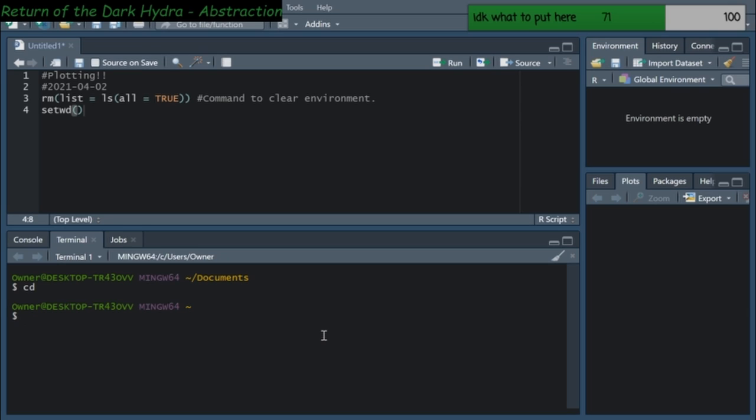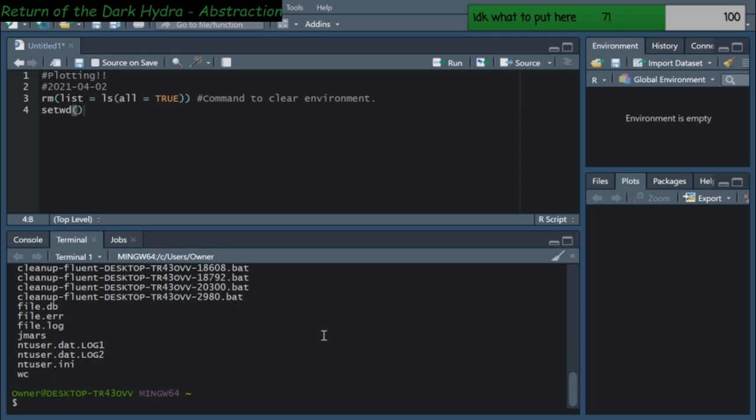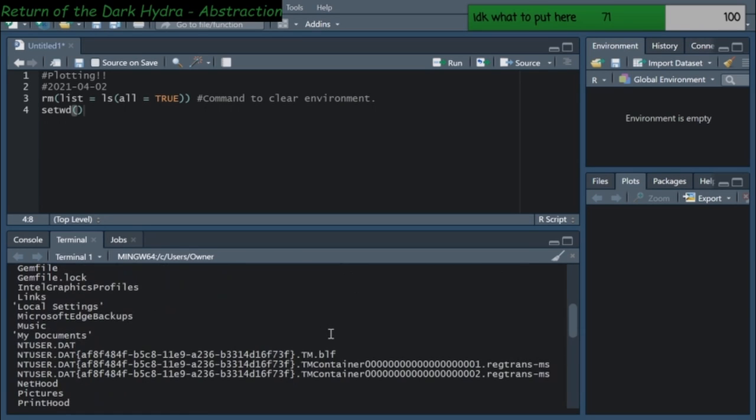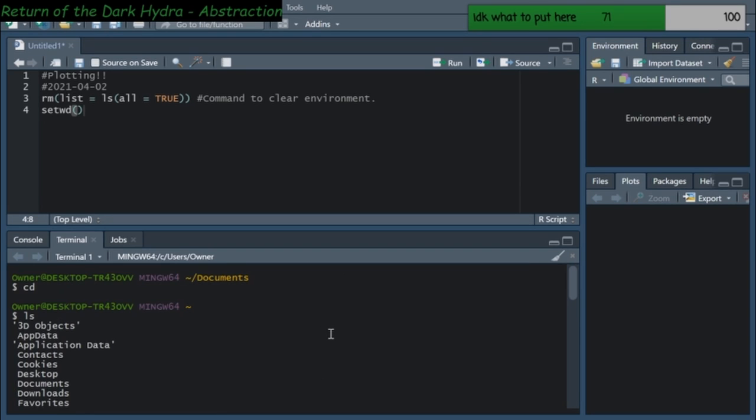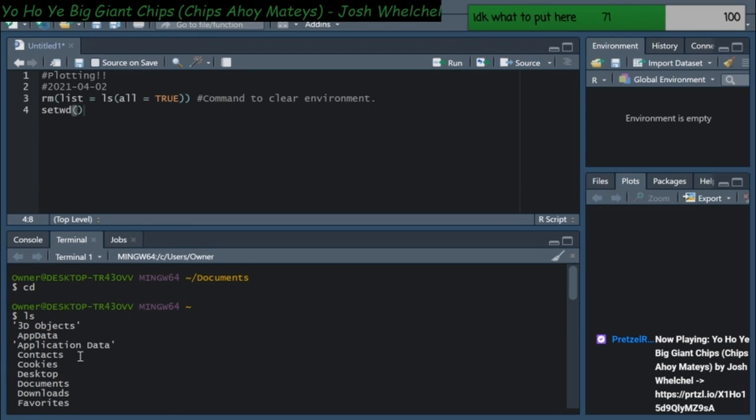How do I want to do this? First of all, I want to figure out what is in the folder I'm currently in. So I'm using this ls command, which is quite literally just list. It lists out all the things that are here, and this is really obnoxious and difficult to look at.